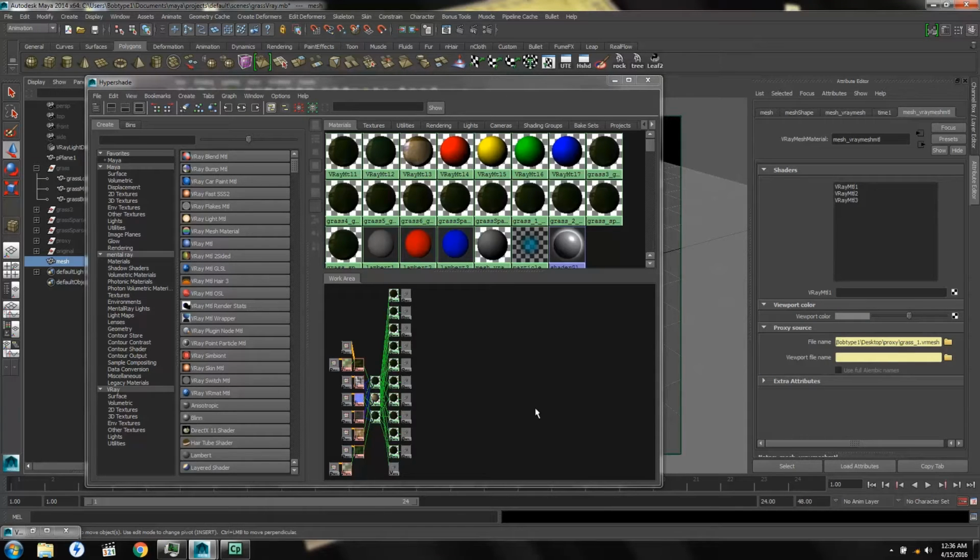Make sure that we have Vray Material 1. We're going to middle mouse drag our Vray Material 1 and drop it onto the material, and then select 2 and middle mouse drag 2 and drop it on the input, and again the same with 3. Reassigning our shaders to our proxy object.